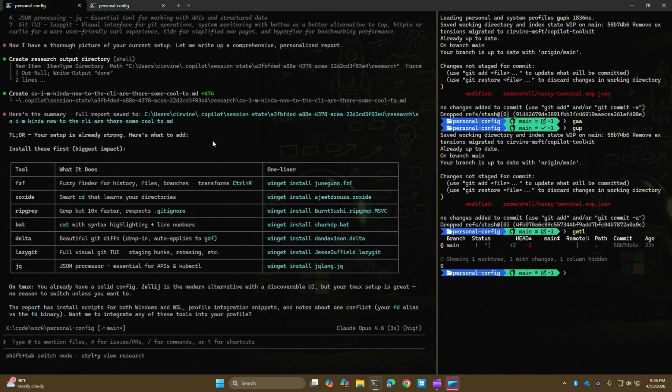So you can see the research finished, and it gave me a nice list of some things I might want to try. And honestly, I might really go try some of these because some of them maybe I've heard of, some of them maybe I haven't. But this is just an example of how I can use Copilot to try to optimize my setup.